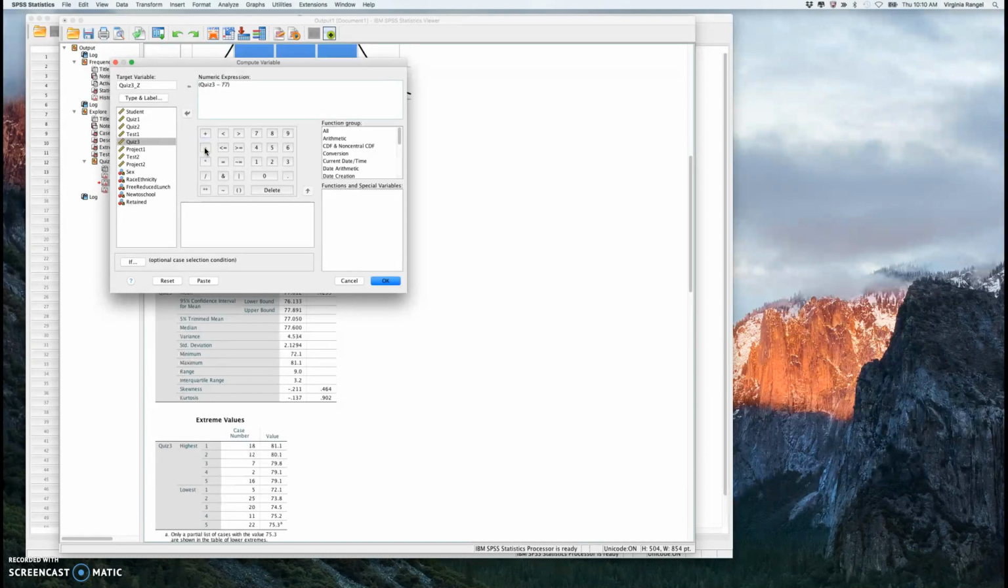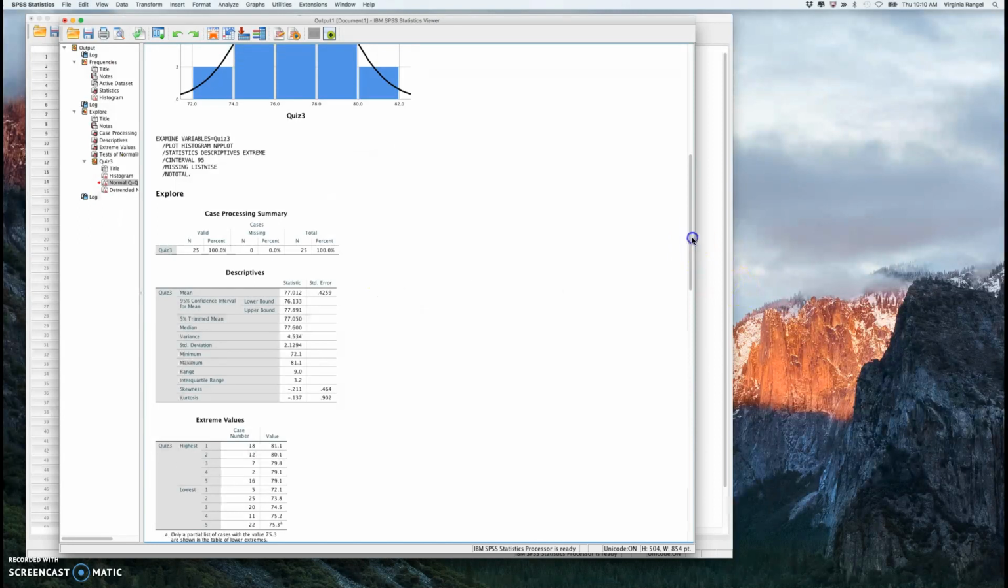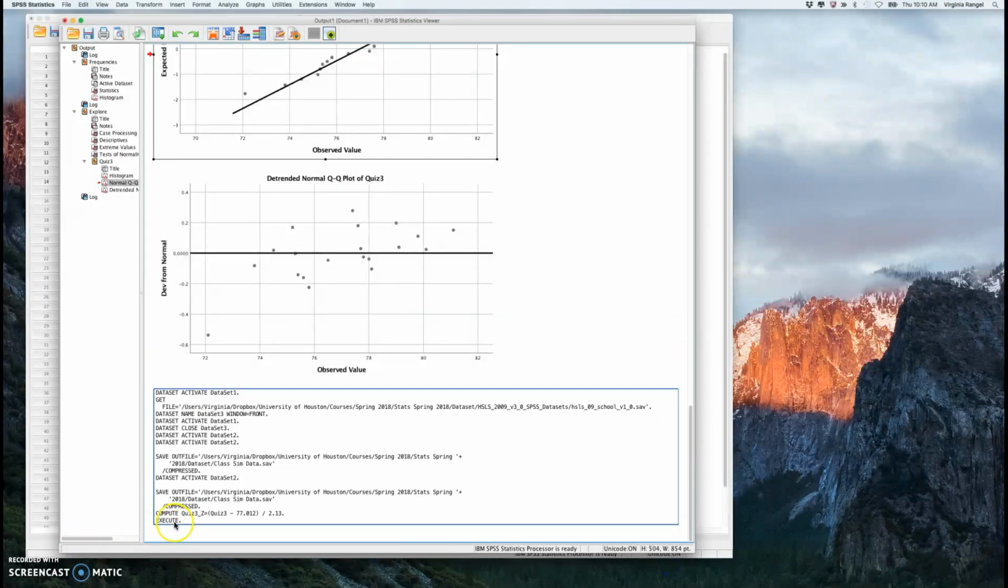All right, so I put in the minus sign, and now I have to put in the mean, and that's 77.012. And I'm going to divide that difference by the standard deviation, which is 2.13. And that's it. That's my numeric expression. What this is going to do is take every value for quiz 3, subtract from it the mean for the distribution, and divide that by the standard deviation. So we're going to get a new variable with all these complete values. We'll see at the bottom of our output, it says I'm computing this new variable, and I'm executing.